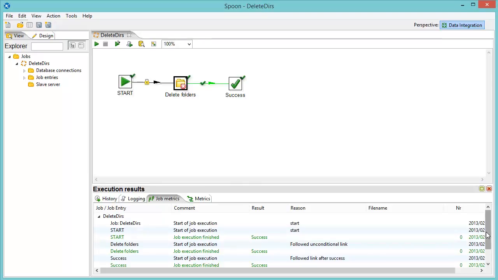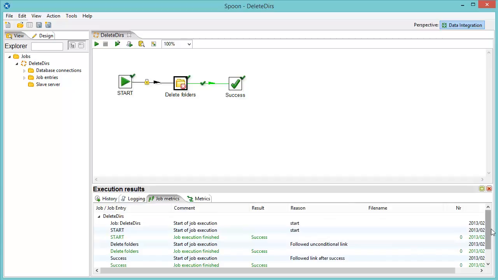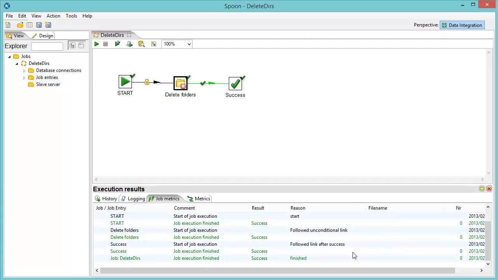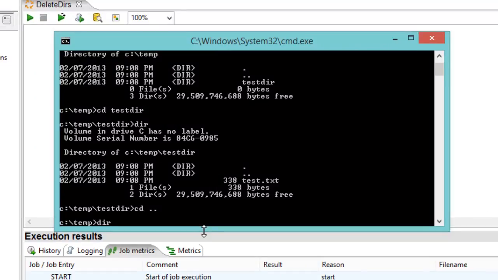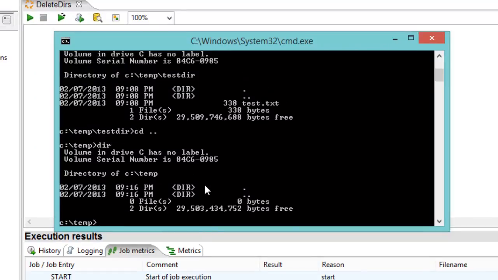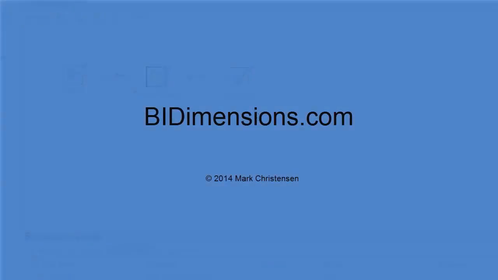And so here we have our job metrics, and it ran successfully, easy as can be. And let's go ahead and look in here now. We'll do a directory again, and you'll notice that directory is no longer there. So it's not real fancy, but it does the job and does it very well.